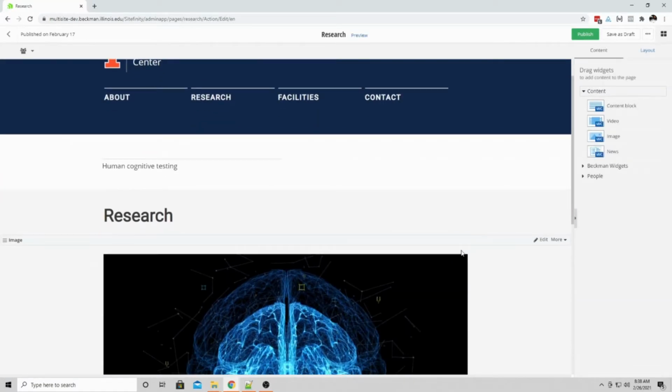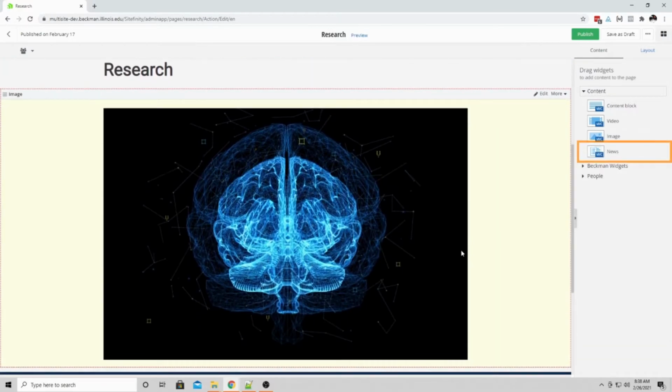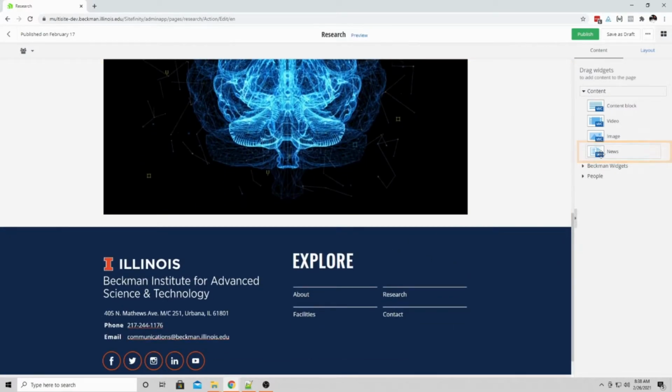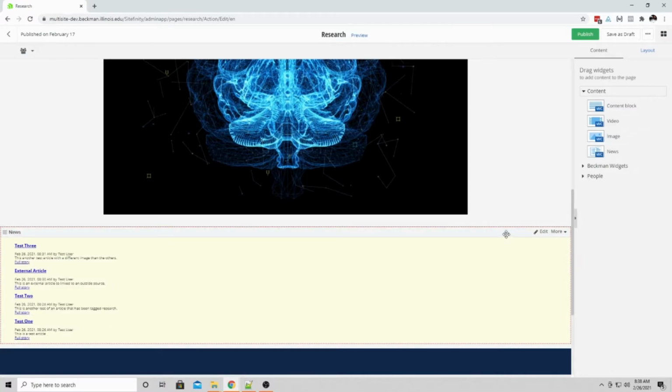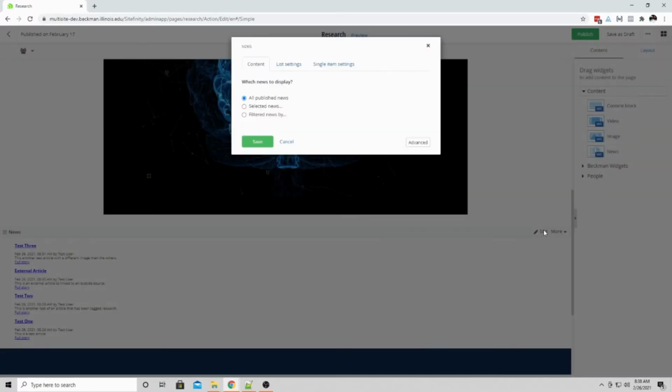From the widget pane on the right-hand side, drag over the news widget into the content area. On the news widget we just placed, click Edit. We'll change the display from the basic template provided from Sitefinity to give us a different look.